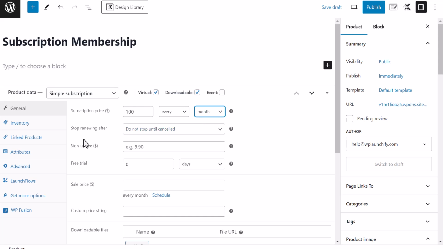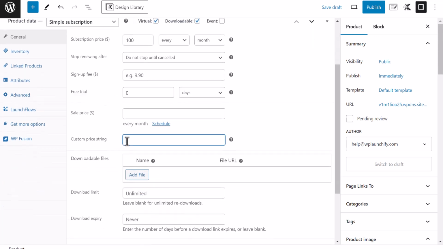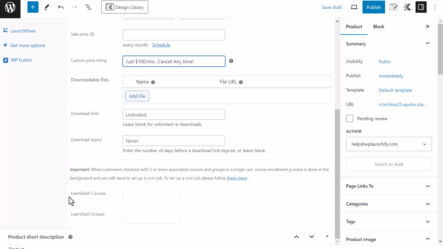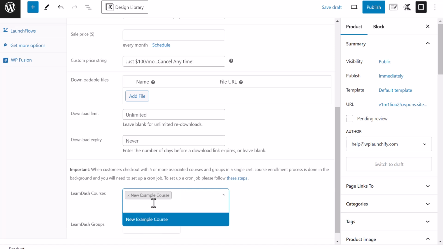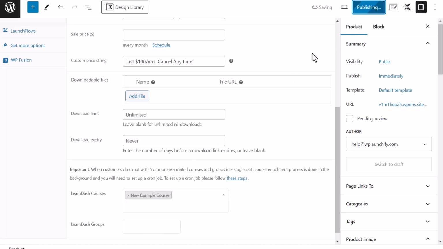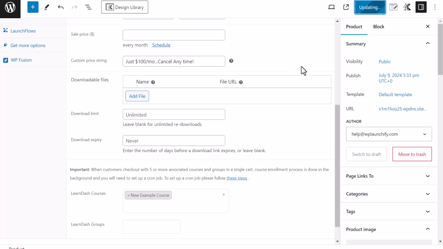And we can have some other advanced features such as a sign-up fee or a free trial, but we don't need them here. We can use the custom price string to make it say exactly what we want at checkout. Just $100 a month. Cancel any time. Next, we want to go ahead and assign a LearnDash course to enroll somebody in when they buy this product. This is an easy way to make sure that they are enrolled when they're paying the subscription and then unenrolled when they stop. Let's choose our new example course, which is a LearnDash course that I had set up for this membership purpose. I'm going to click Publish in between steps to make sure I don't lose anything.